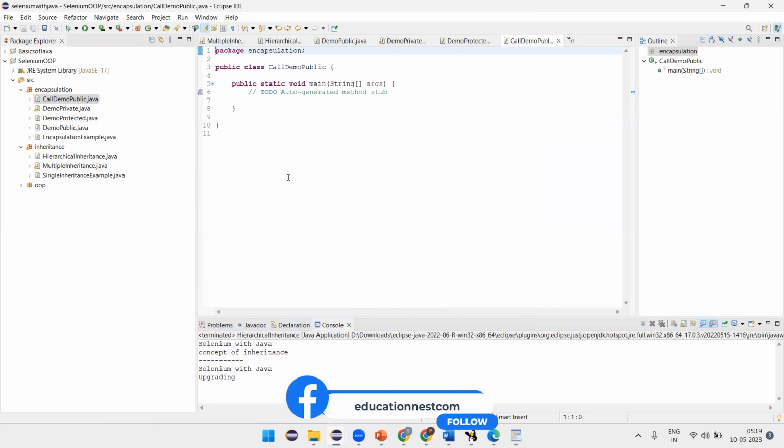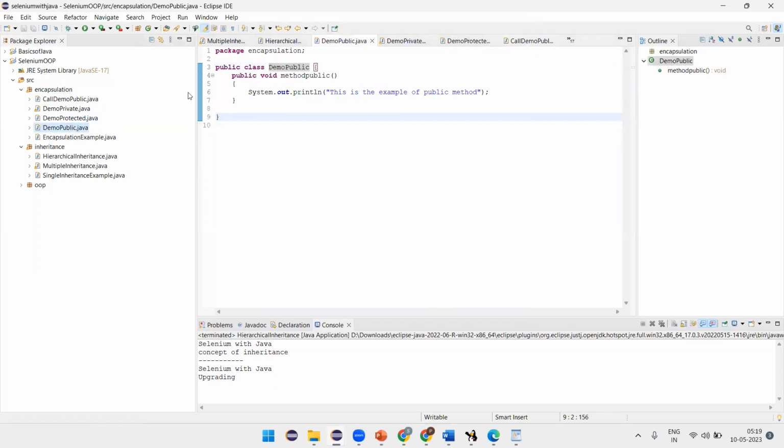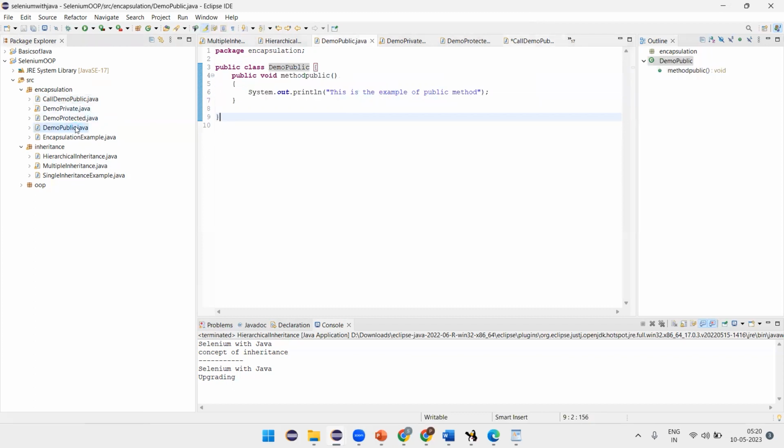Okay. So now if you call it, how to call this demo public? To create the object. I'm not creating an object of this current class. I'm creating an object of this demo public class. So the class name is demo public. The name should be the same, otherwise it will show an error. I'm taking the object dp equals new, same class name, demo public, small brackets.